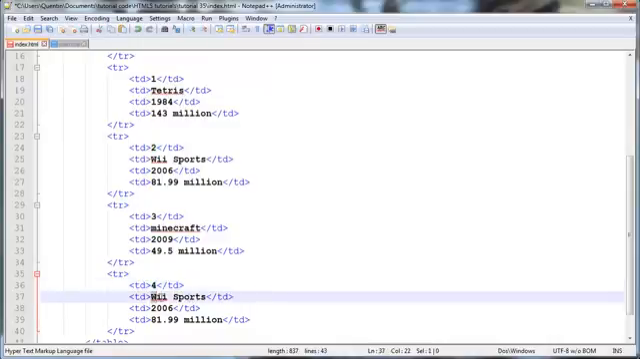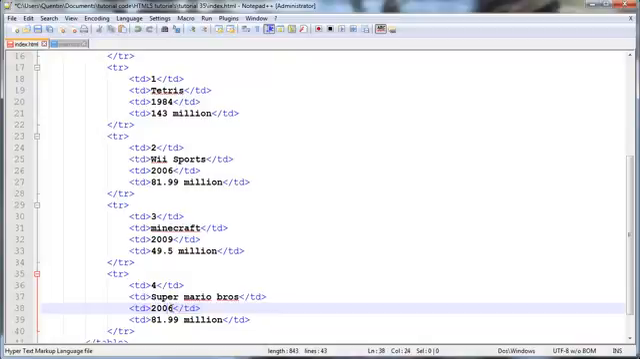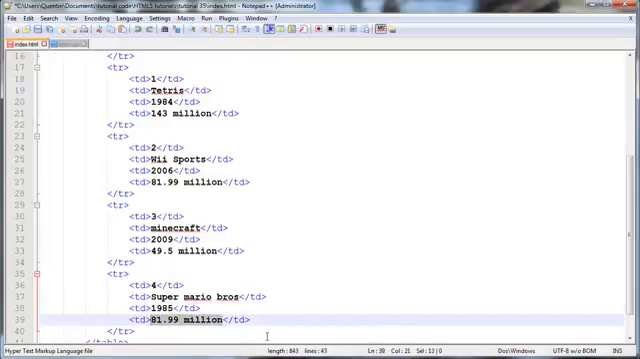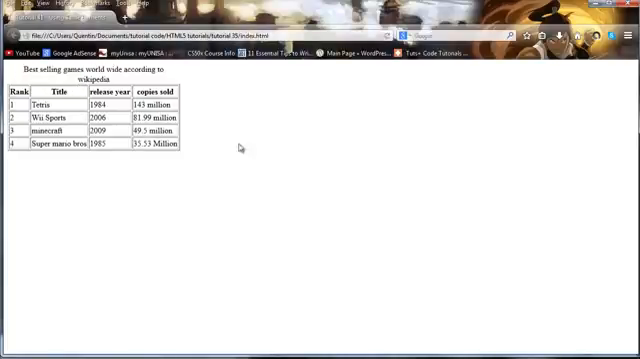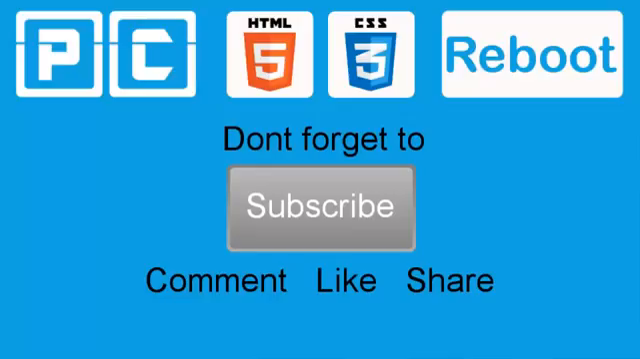and let's go ahead and add the fourth most sold game in the world, and that happens to be Super Mario Brothers. And that I can believe, because Super Mario Brothers was really popular, and that was released in 1985, and that has sold 35.53 million copies, which is crazy. But let's go ahead now and refresh this, and there we go. That is our table, and we've got a few more rows in there. So basically that is how you create a table in HTML.